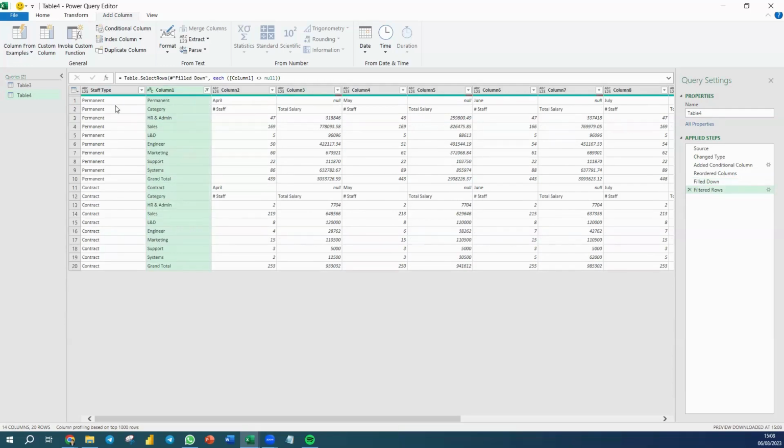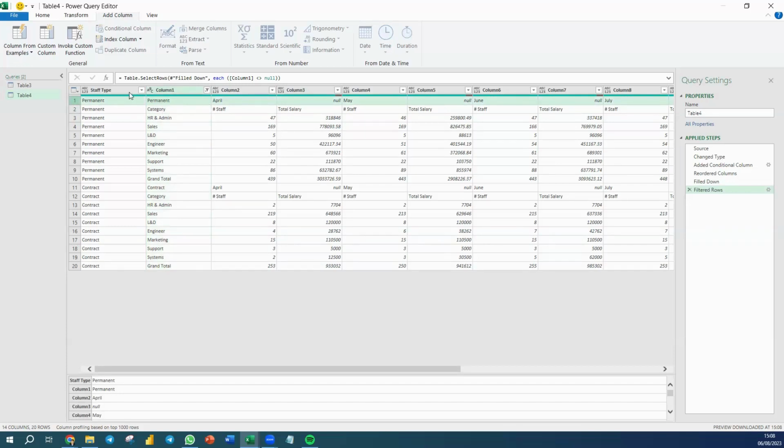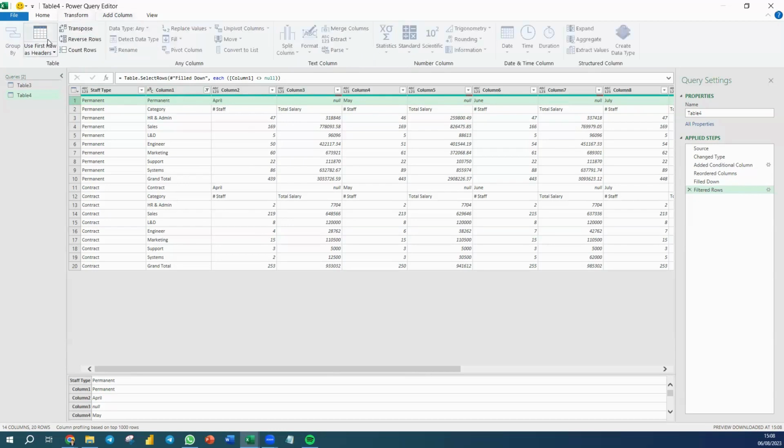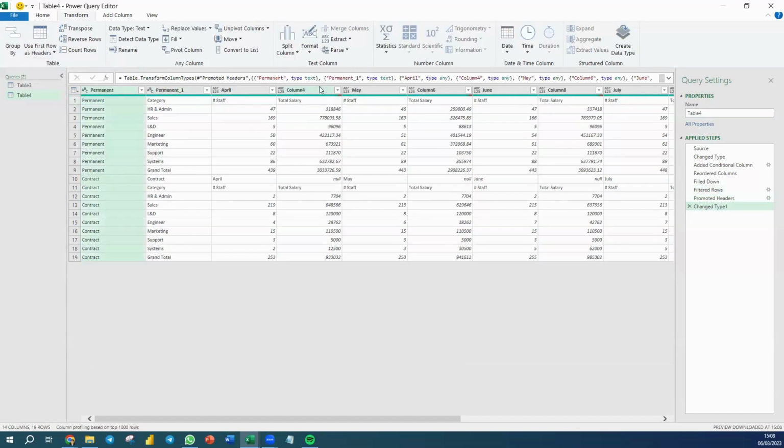Right, so I need to bring the first row that I have here up and turn it into the table header. That's my plan. So I'm going to go to Transform, use first row as headers. There you go, it went all the way up. Now I'm going to change this title here. This is called Staff Type. And the second one here, this is the Category, C-A-T-E-G-O-R-Y.